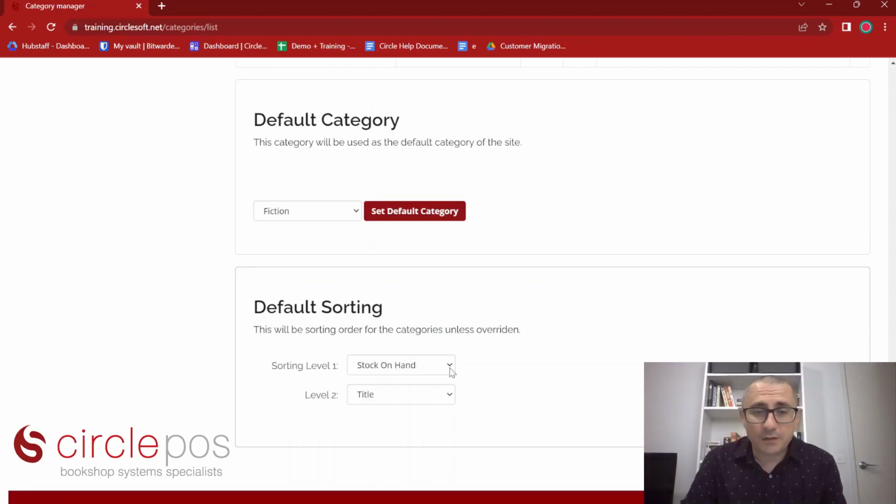So a lot of stores tend to use stock on hand. What this means is on your public facing website, when a customer is browsing a particular category, the items that you have the most of will be the first items that they see on that list. You can override that on an individual basis and promote certain items, but the idea being that as a default, those items that you have the most of are the ones you want your customers to see straight away.